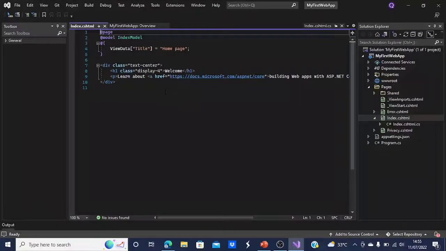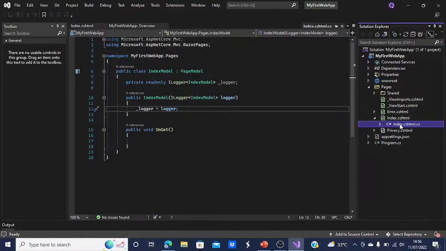Index.cshtml file has an associated code file. To open the code file in the editor, expand the index.cshtml node in Solution Explorer and select the index.cshtml.cs file. Like this, expand. Okay, this is an associated code file.